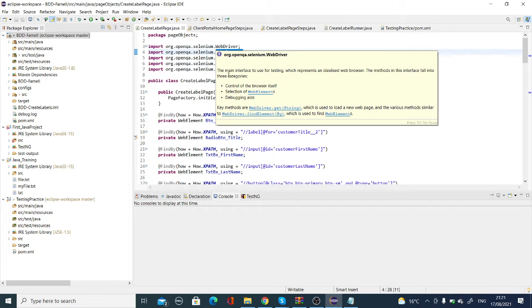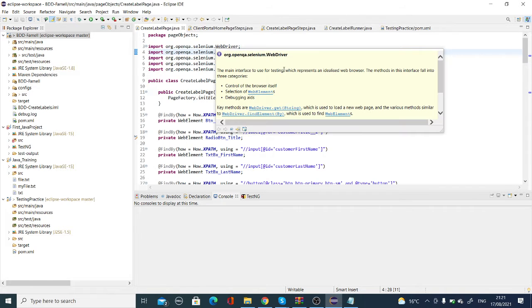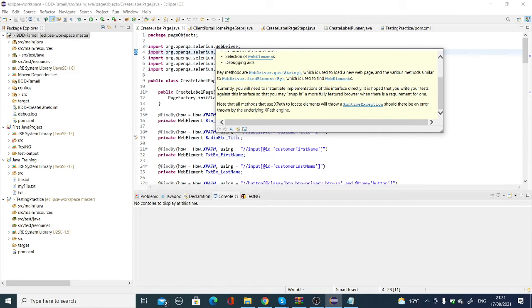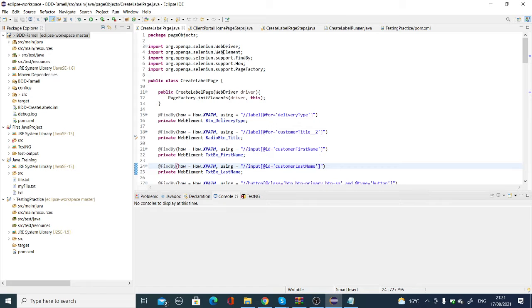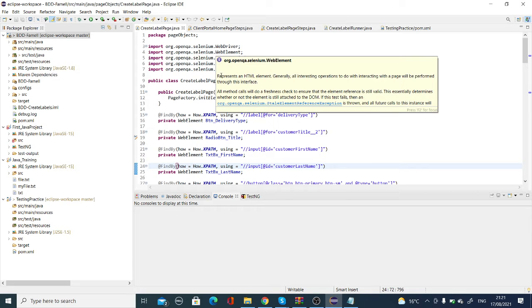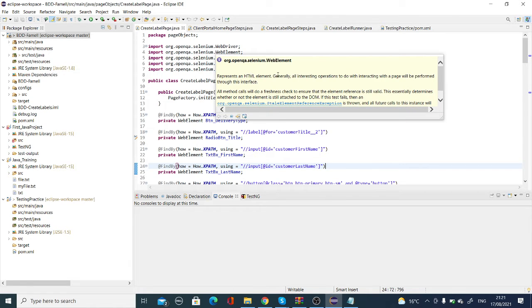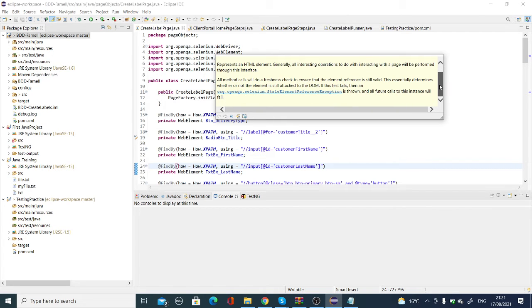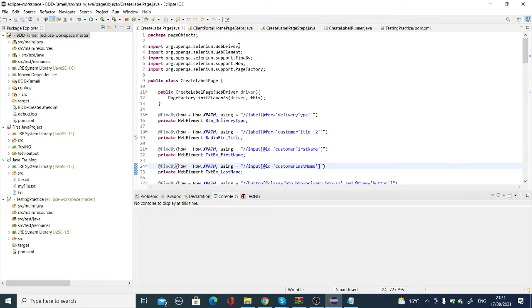What does it say? The main interface to use for testing, which represents an idealized web browser. The methods in this interface fall into three categories: control of the browser itself, selection of web elements, and debugging aids. You can read everything. Now let me go to the next one. What is WebElement? Represents an HTML element. You can see, yes.